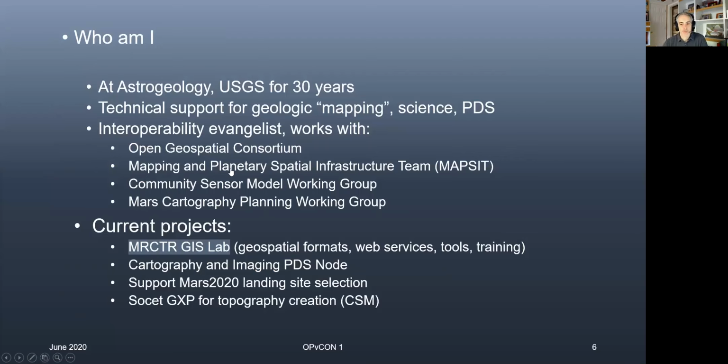So I am part of MapSIT, which is a group that talks about the NASA planetary data ecosystem. They talk about foundational products, and I'm not going to go into that, but basically it's the products and the services you need to make the user community run. Part of that is the PDS, but part of that is beyond what the PDS can do.